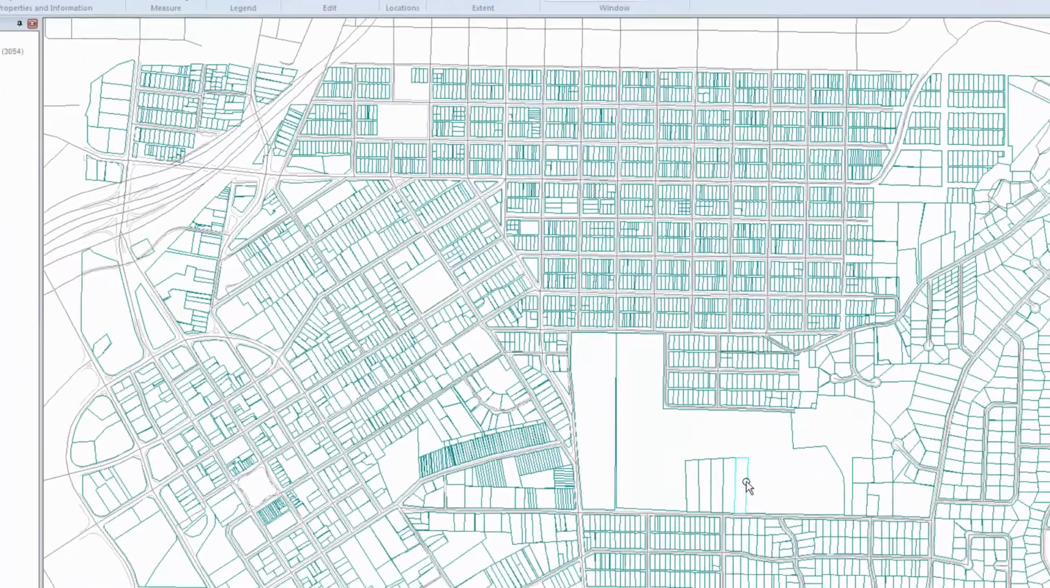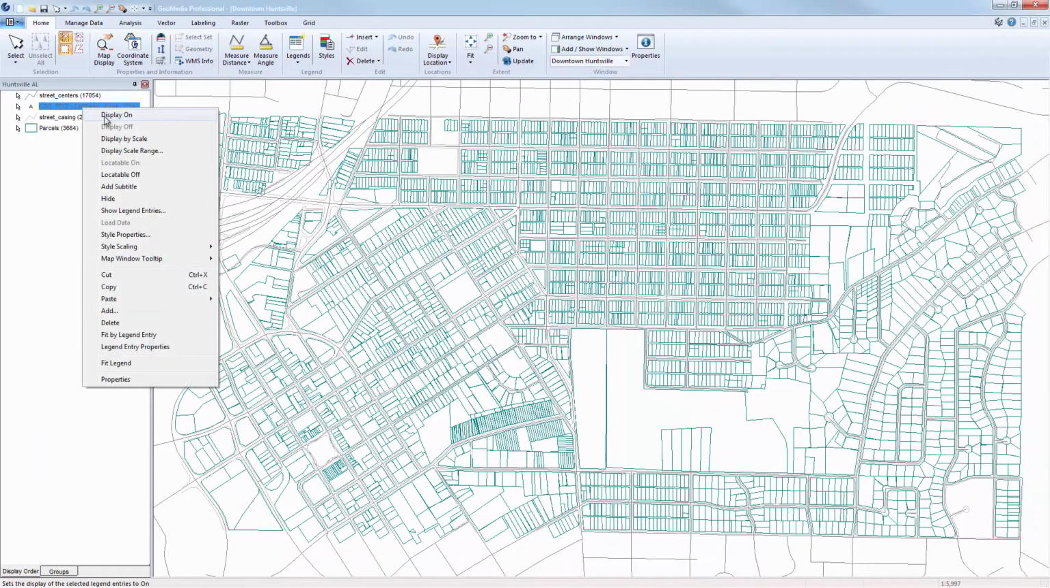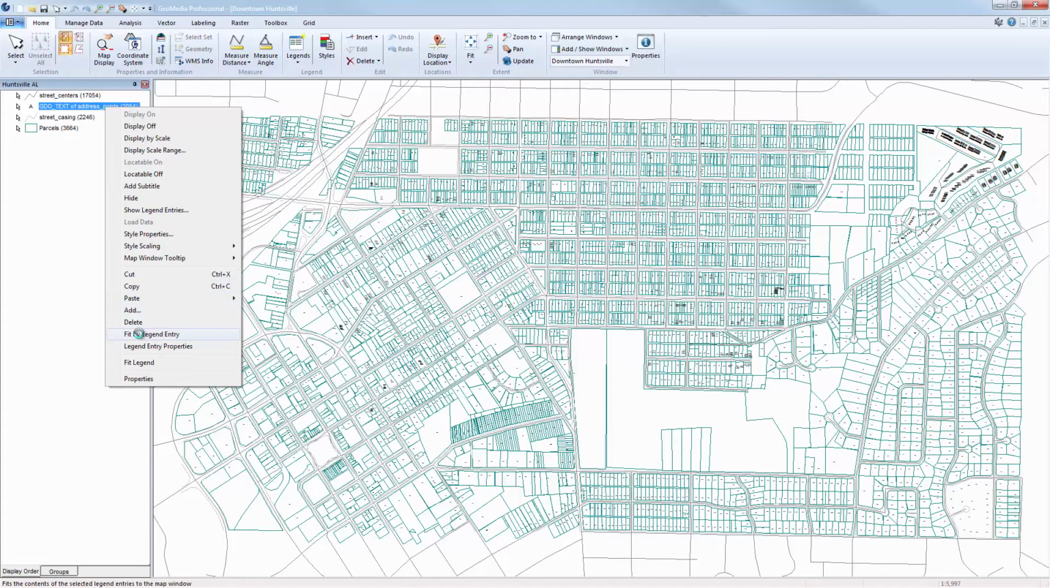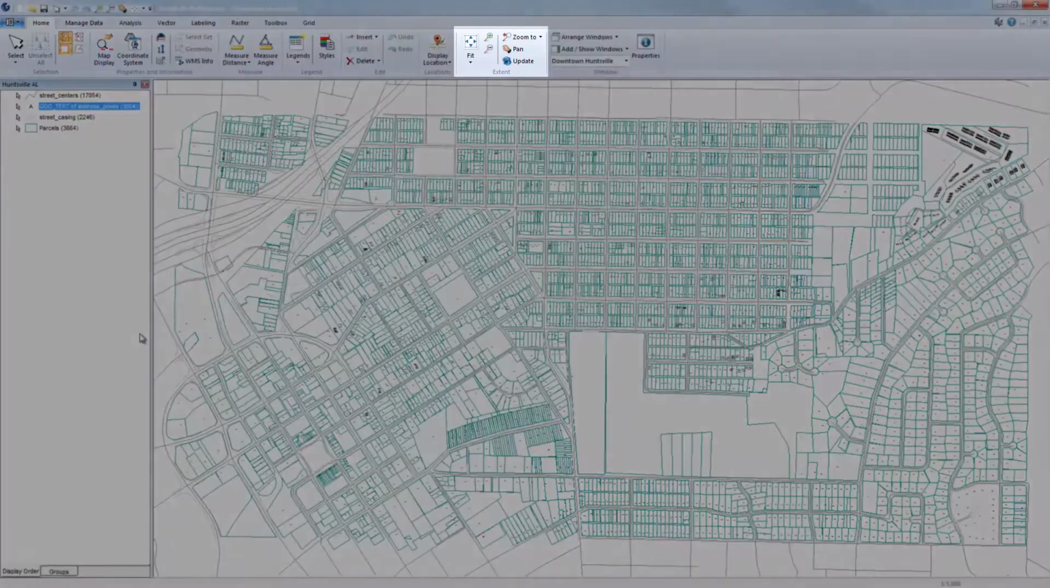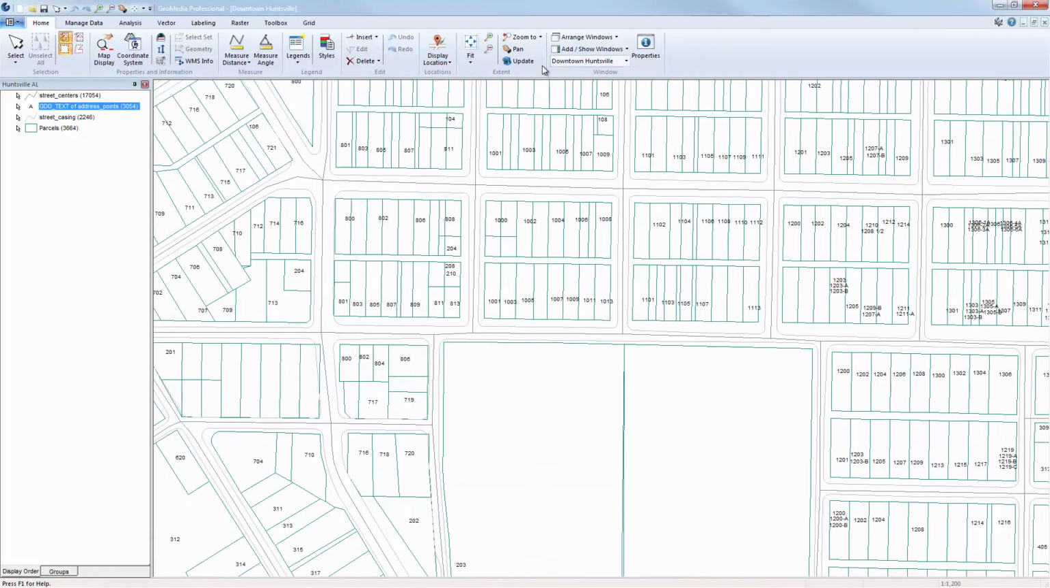Now I'll close the Styles dialog. Right-click on address points in the legend and select Display On. The address text is now displayed in the map window. I'll right-click on the feature class in the legend and select Fit by Legend Entry to slightly adjust the view. To better see the address text, from the Extent group on the Home tab, I'll select Zoom to Nominal Map Scale. At this scale, the text is much easier to read.